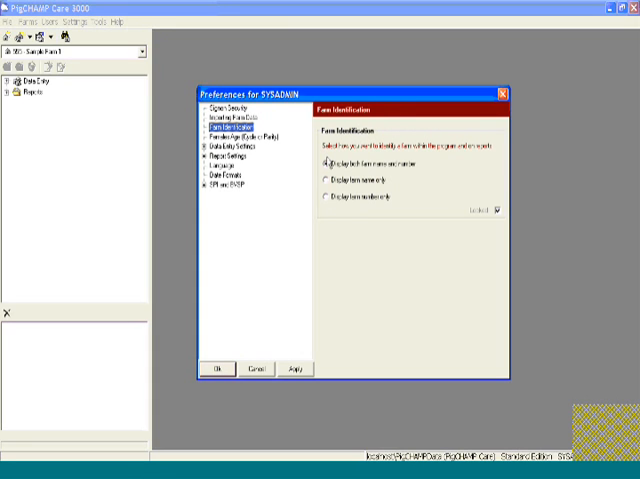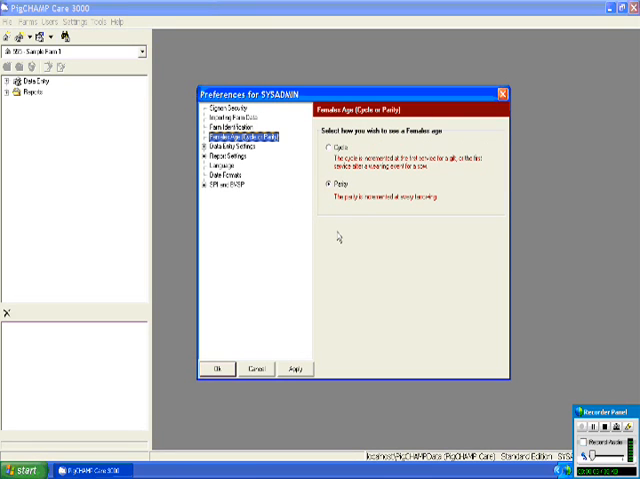Click on Farm Identification. The user can select the level of identification to be shown in report headers. Options include to display both the farm name and farm number, to display only the farm name, or to only display the farm number. Click on the circle in front of the level of identification you wish to use on reports.